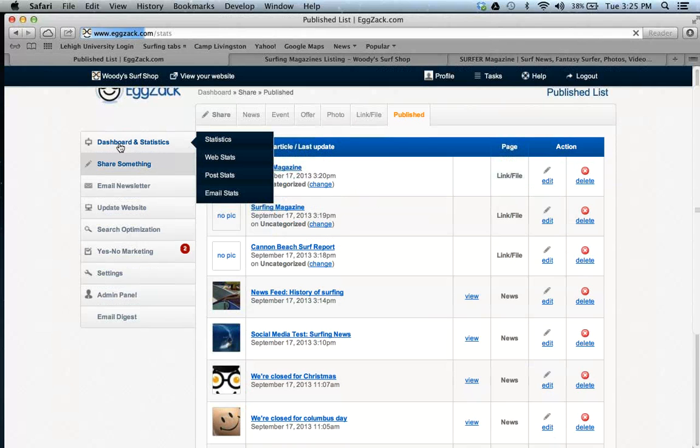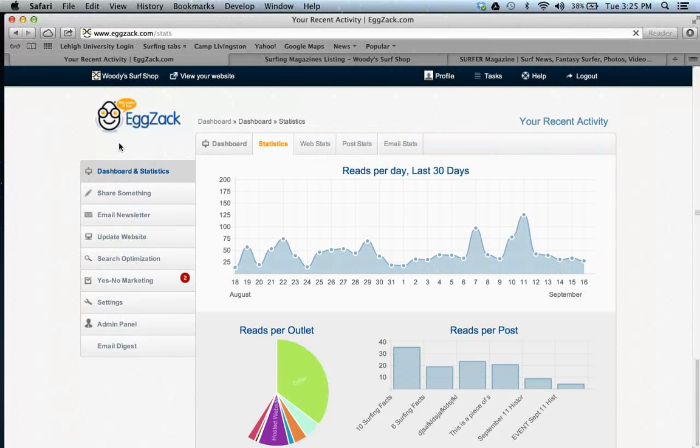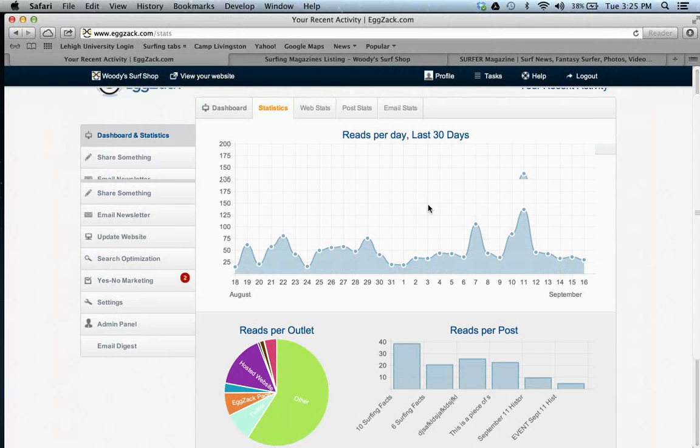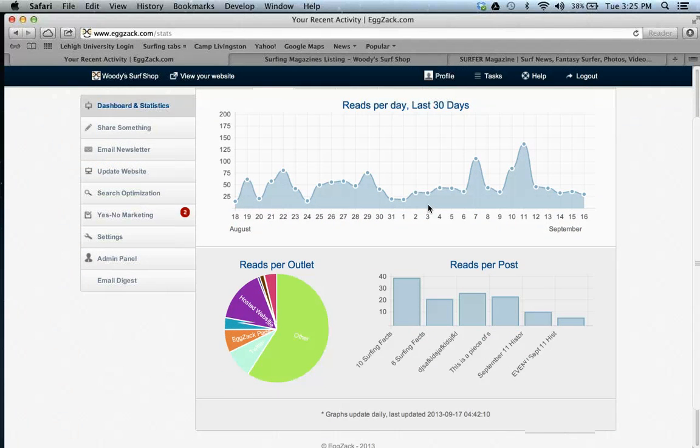Another piece of information that helps you understand more about your client is the information that you see whenever you log directly into your website. When you log in, the Woody's Surf Shop dashboard and statistics will show you all the information about your most recent visits.